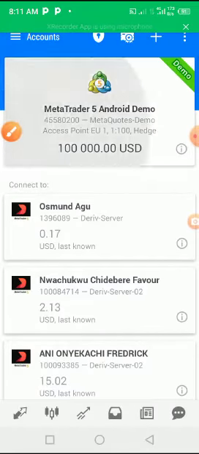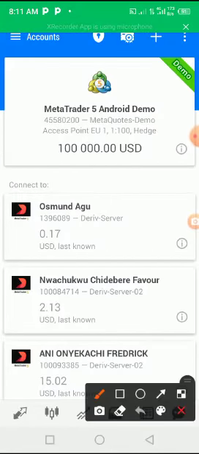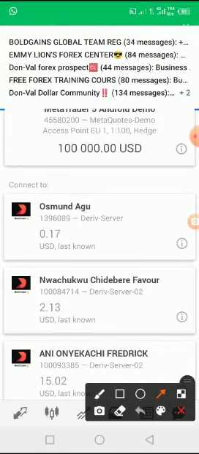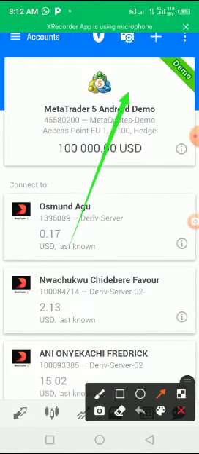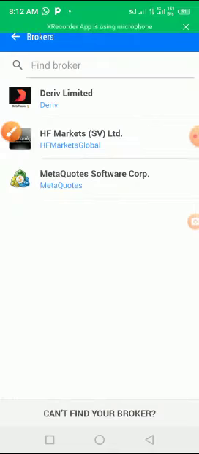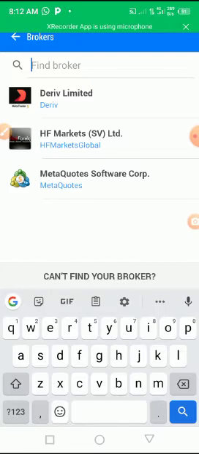Okay, so when you click on manage account, you click on this plus sign. There's a plus sign there. Look at it, there's this plus sign. You click on that plus sign. Make sure you are following me. So when you click on this plus sign, of course you will see Deriv Limited, because you already downloaded that.